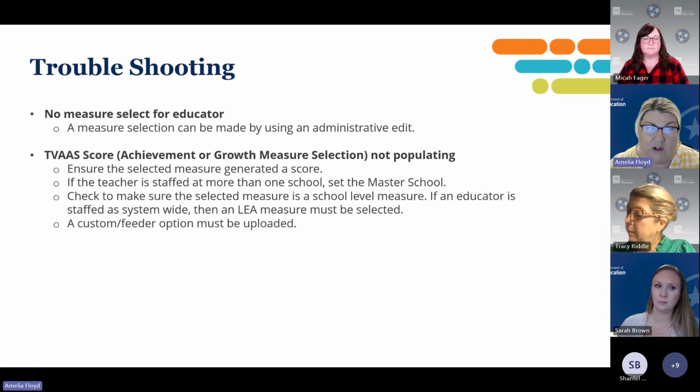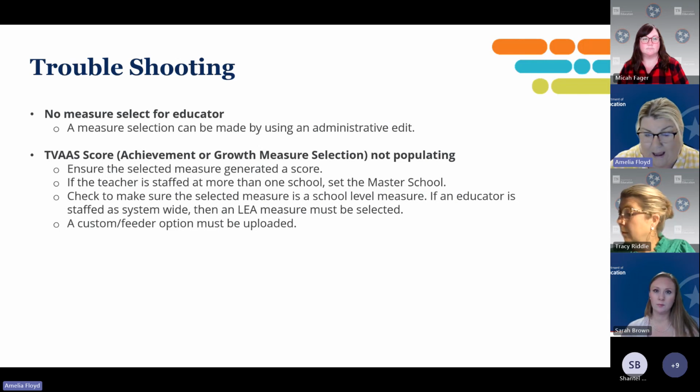So some troubleshooting tips here. If there's no measure selection for an educator, then you have to make that selection using an administrative edit. So if a teacher does not have a growth measure selection, you will have to put that in using an administrative edit. If a TVAS score, either for achievement or growth, is not populating, you need to make sure that the school actually generated that score.